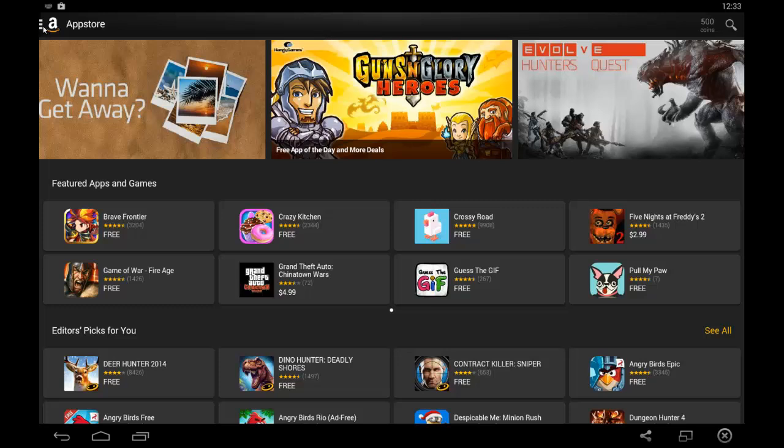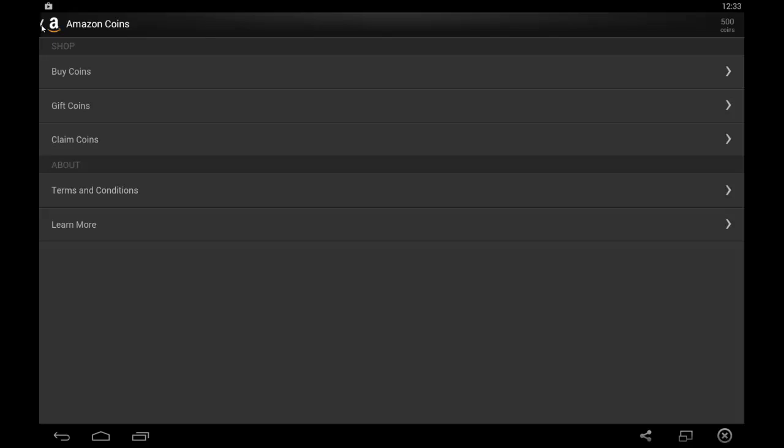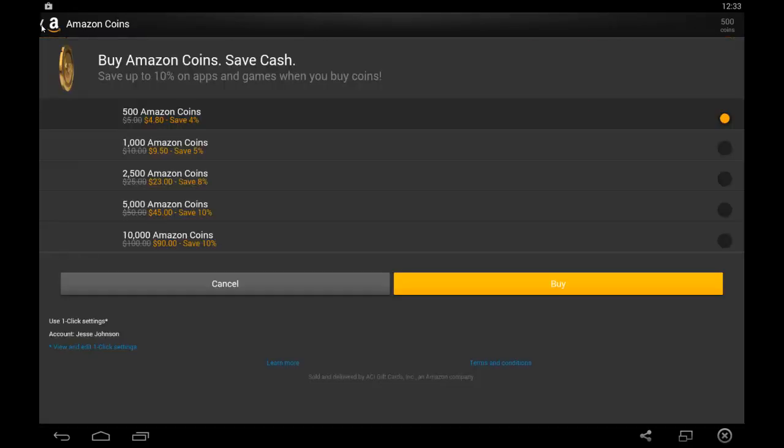So now if you want to save money, you're going to want to install Game of War through Amazon. The way you save money is through this Amazon Coins idea. You can buy coins. Normally if you were playing Game of War and wanted to buy a $100 pack, it would cost you $100. Simple, no tax, anything.